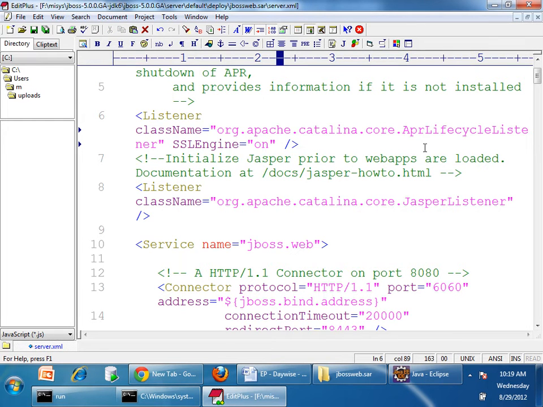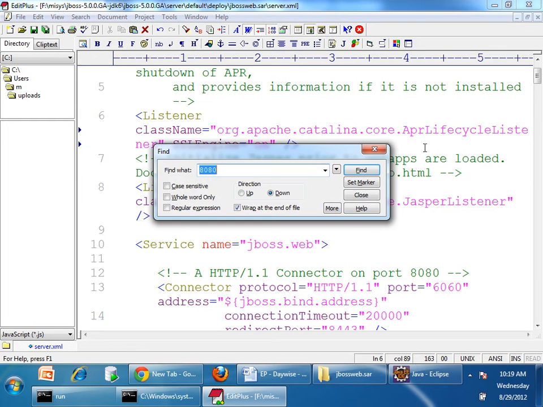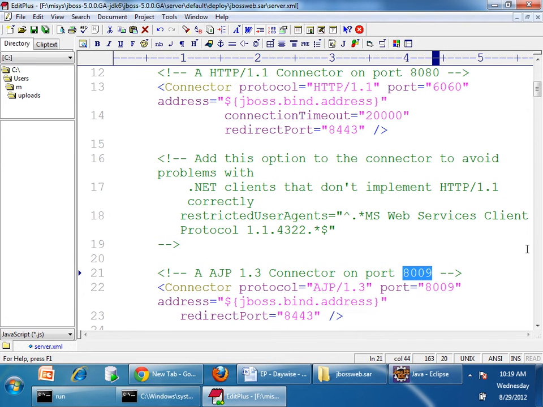And also inside Tomcat, the web connector is listening at 8009. I'll just search for 8009 and replace it with 6009. That's it. So now, when JBoss is starting, it will try to start Tomcat as a service, and Tomcat will listen at these ports. Right? Now I will just start my JBoss.